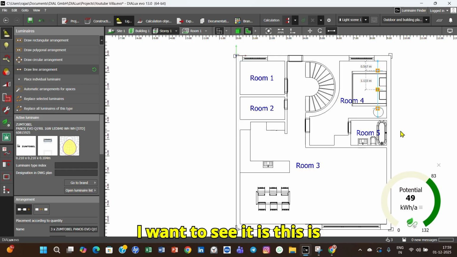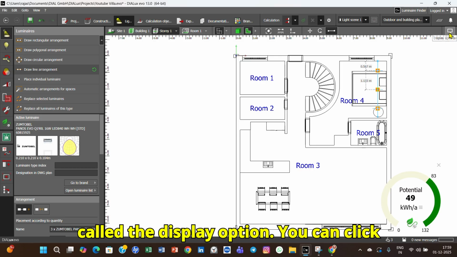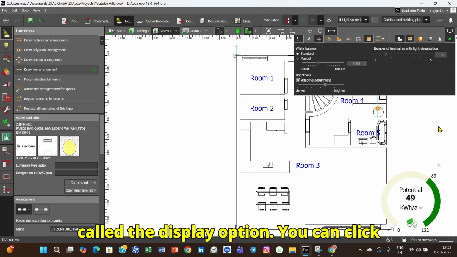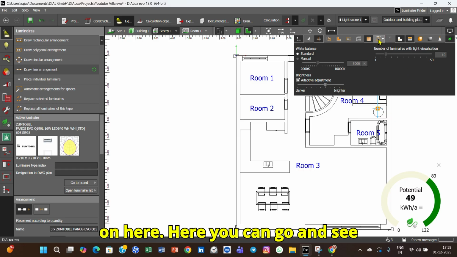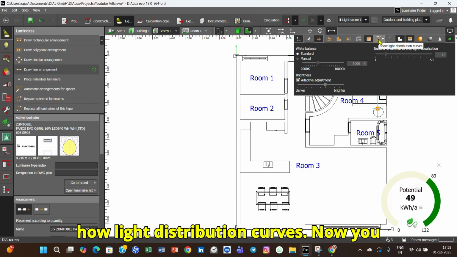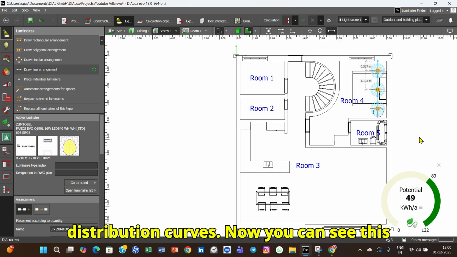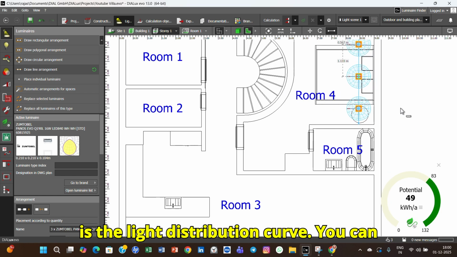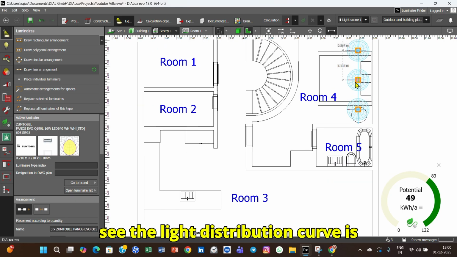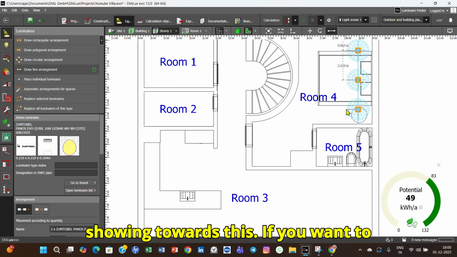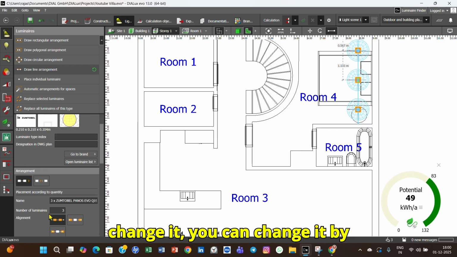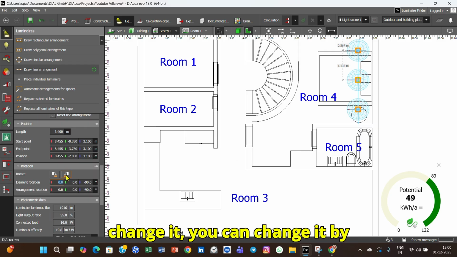Okay, now I want to see this, this is called the display option. You can click here. Here you can go and see the light distribution curves. Now you can see this is the light distribution curve. You can see the light distribution curve is showing towards this. If you want to change it, you can change it like this.